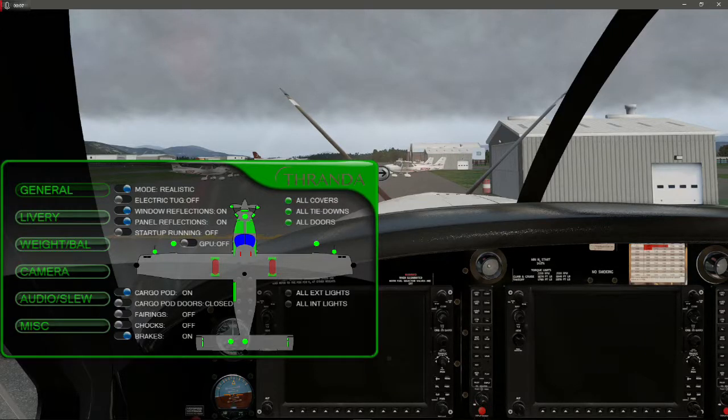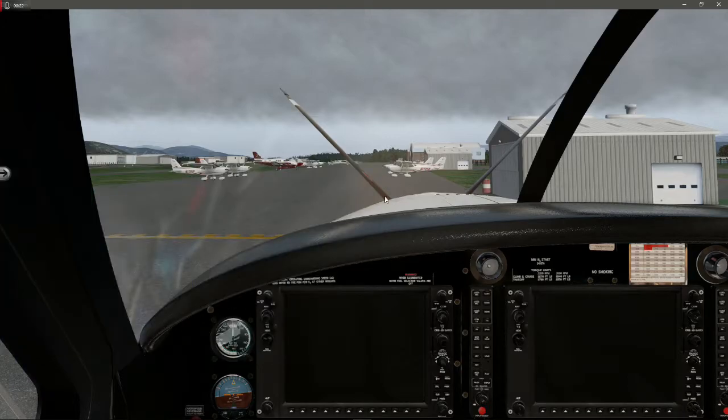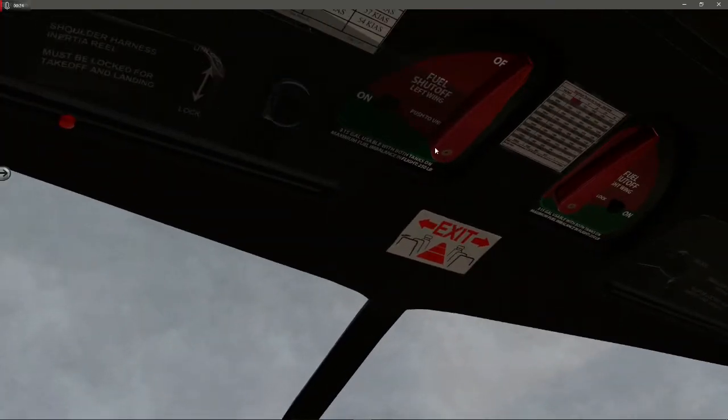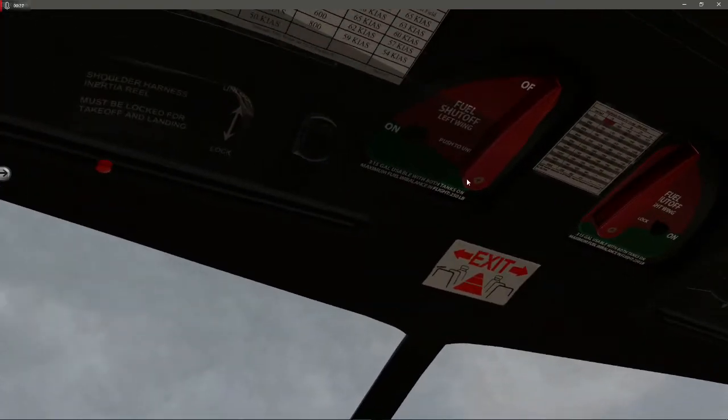Hello and welcome to this quick and dirty startup for the Kodiak. As you can see, we've got realistic mode on for the engine, which is really the only way to do it. All the covers, tie downs and doors are closed, and everything else set up as we want. So first thing we need to do is turn on the fuel.